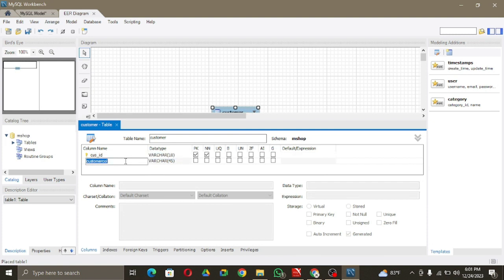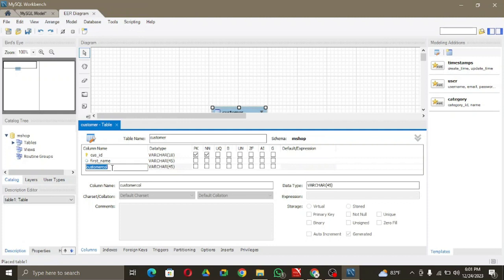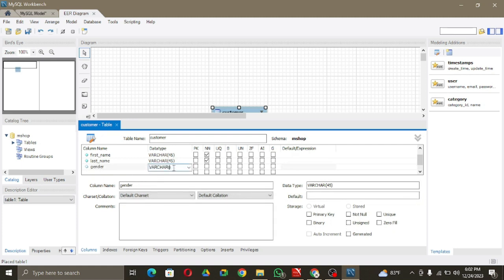The next one is the first name. You all know that. There we go, and the second one is going to be the last name. We'll make this not null. There we go, we'll also make this not null. Next one is gender. Gender is probably varchar 10, we'll make that not null.